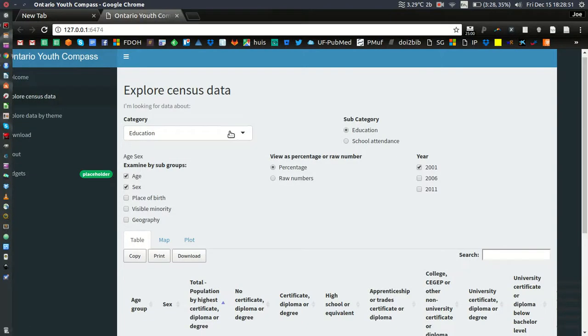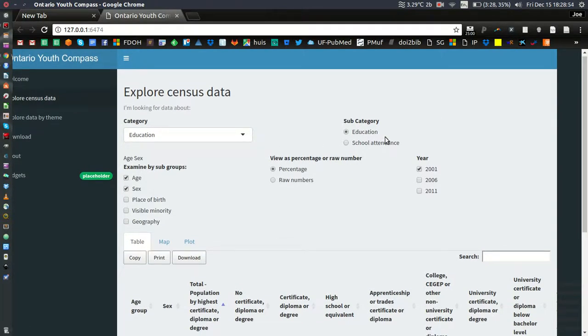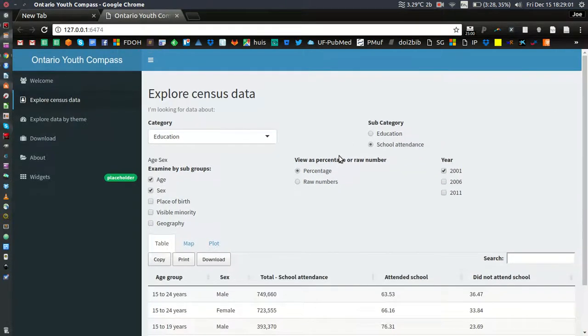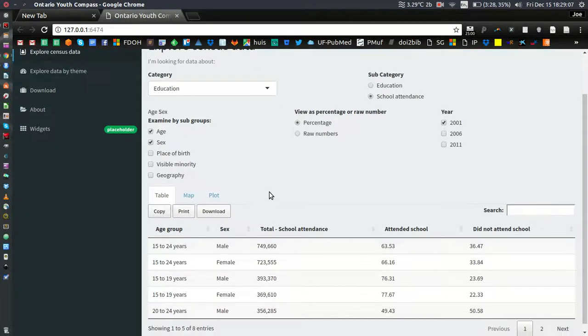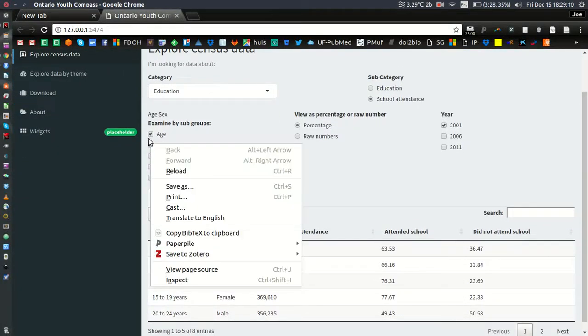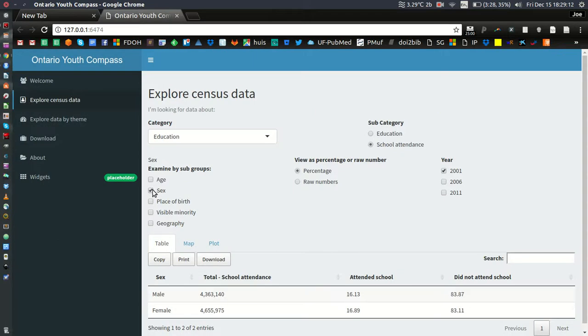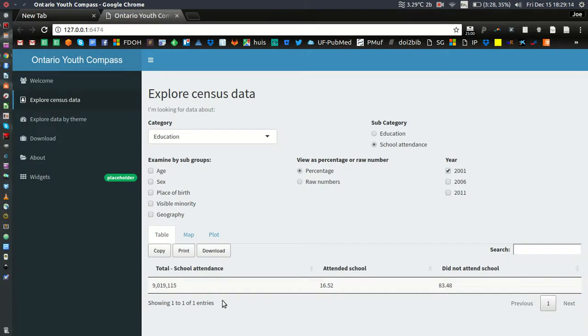So in education, you choose education, and then your subcategory, there's an education subcategory or just school attendance, and you click that. And that would change it. And then here, the checkboxes that you can click multiple to choose which categorical variables to group by. So if we didn't choose any, then it would just be one entry, which is the total school attendance for 2001 of all ages, and that would be the percent that attended school.